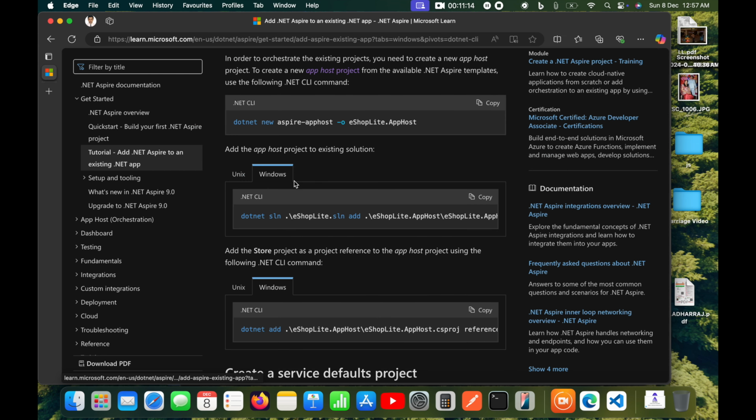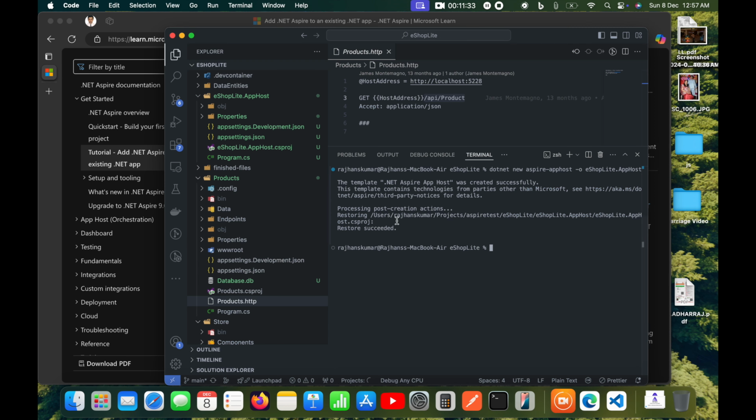So I will use this, and this command is basically to add the app host to the solution. To do that, I will just do this. Okay. So now it's coming up as added to the solution.